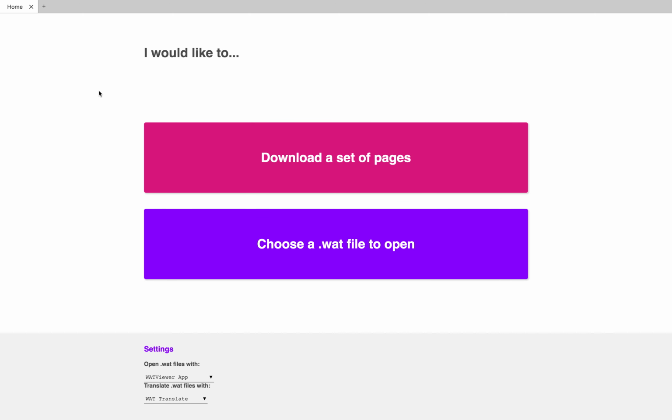One thing I'd like to point out is up top here we have the ability to have tabbing. With tabbing, you can make as many tabs as you want, and it'll direct you straight to the home page. This is good as we go down the line. In the case we want to download a set of pages or we want to open a WAT file, we can open multiple tabs to do that in one application.